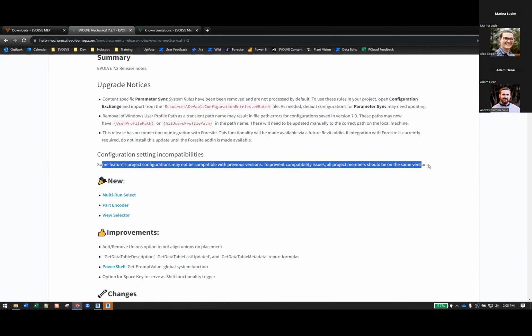And as always, there's a note here that says, just remember for those who have multiple team members, please make sure everybody updates to the latest version, that you're all on the latest Evolve version per Revit version. You don't want to be going in and out of projects with mixed versions, as it can make config files get reset and changed.